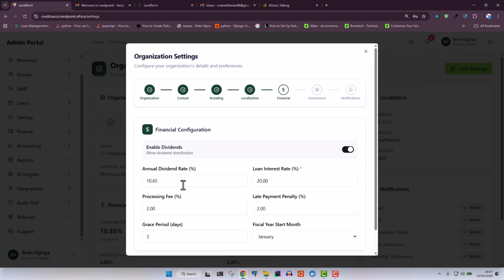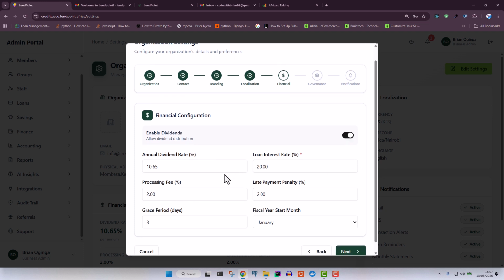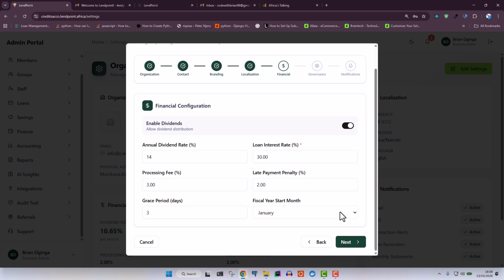And then we also have the financial section. This is where you need to set the interest rates, the dividend rate, the processing fee. This is the most important part in the organization setup, so make sure that you set the rules here that will govern your business. For instance, you can change the processing fee from 5 to 3, and maybe the annual dividend rate from 10 to 14 rather. You can also set the default loan interest rate, 30, as well as the late repayment fee to 2%, all the way to the grace period.